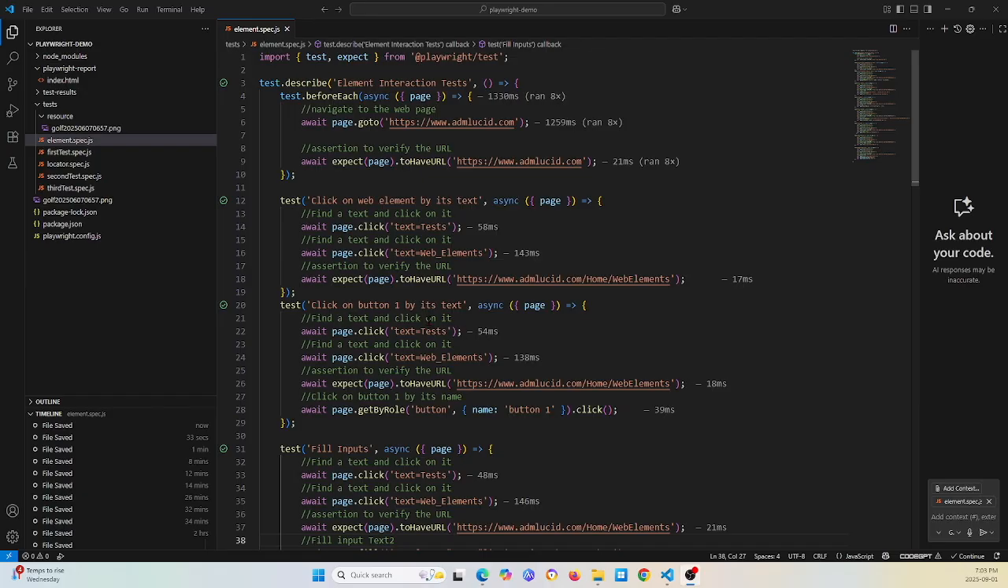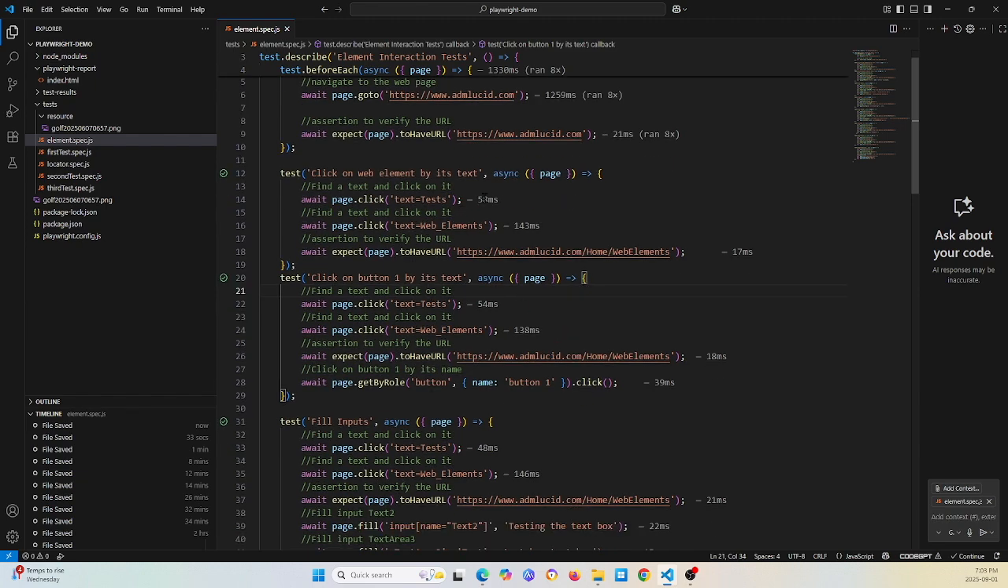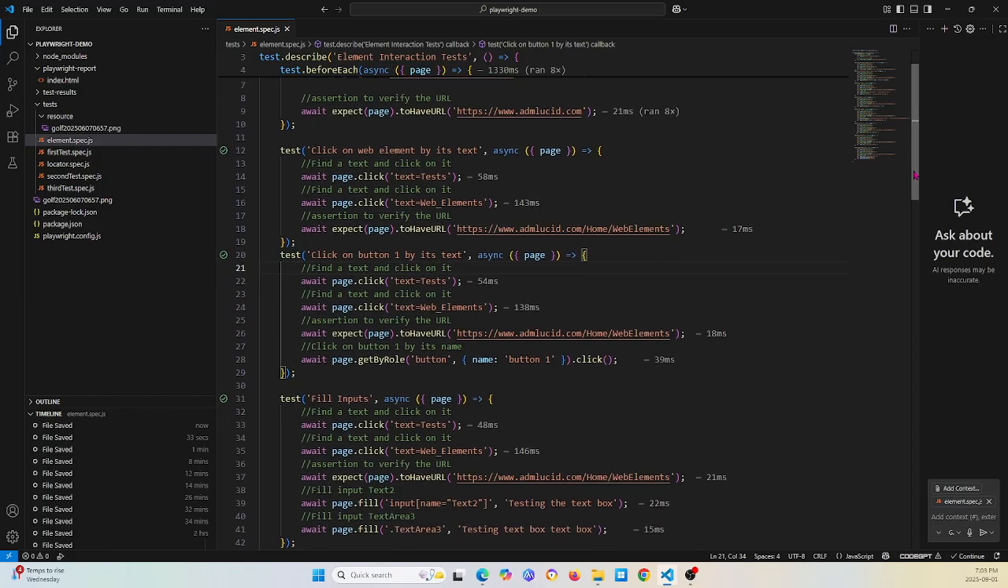Then the first test is for the test button 1, this one. Go to this page, then find the button 1. And here we use getByRole, not getByText, getByRole, and this is button, and also the name is button 1. This is another one of the tests. And another test uses the test text.